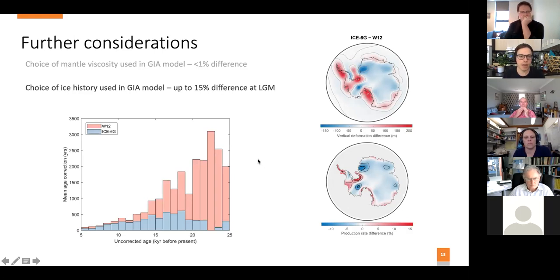And then this plot again just highlights the difference between the two. We've got the general uncorrected age along the x-axis, from around the LGM down towards present. And then we've got the mean age correction for the two different GIA ice models. You can see that there's quite a bit of deviation, particularly around the LGM, which is obviously going to significantly affect your age correction.